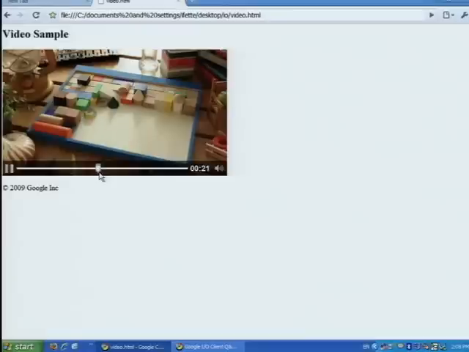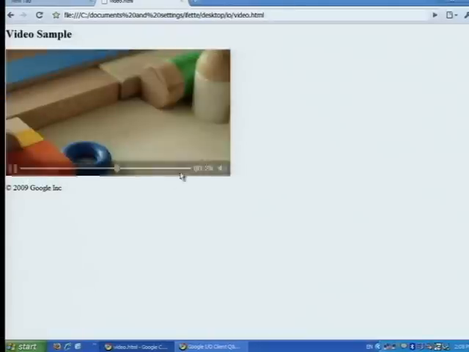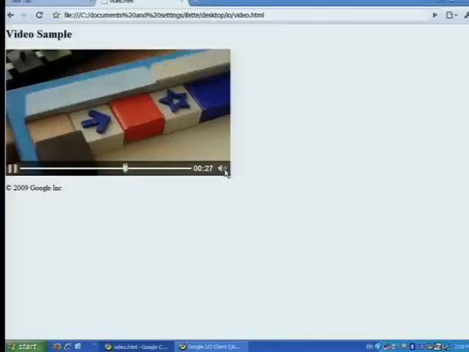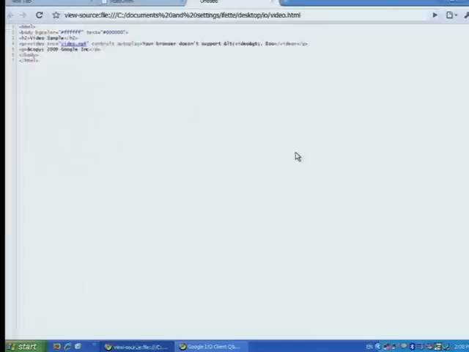I didn't have to build these. They came for free. I've got pause over here, I've got a little slider, and I can mess with the volume settings if I want. And to show you how simple this is, I want to show you the source code for this page.